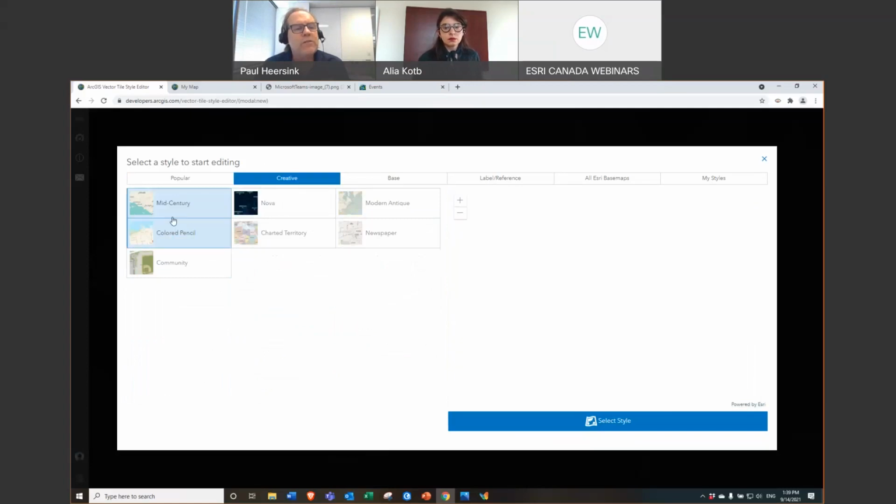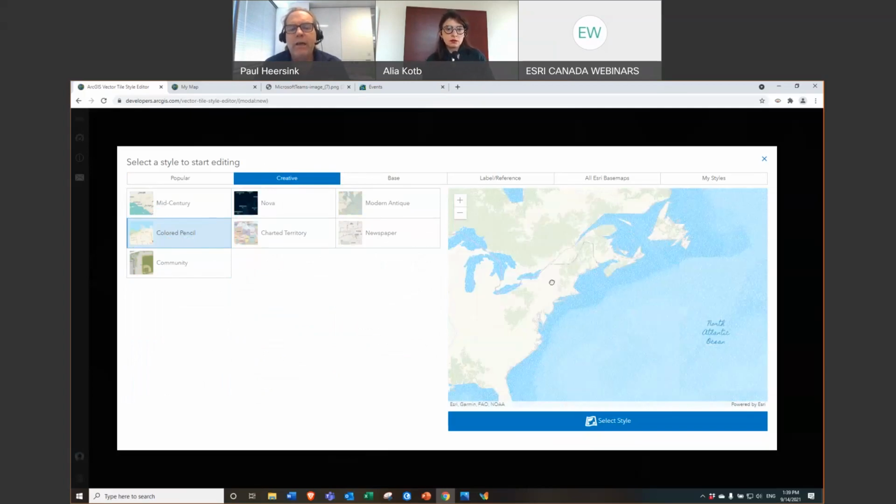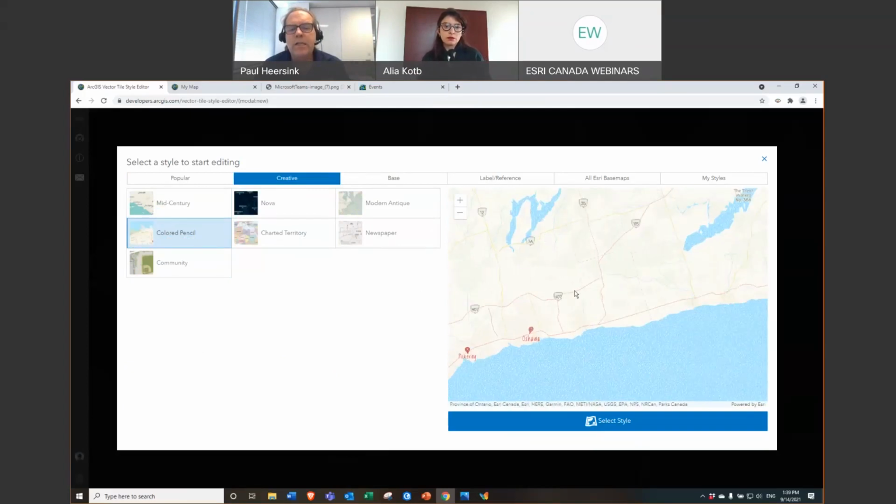We've got some creative styles. So this colored pencil one is kind of cool. Again, you can zoom in on it in the little preview just to give you a little taste of what it looks like. So you can see that it has a bit of a pencil crayon effect. And again, you can take any of these styles and change them according to how you do work with it.